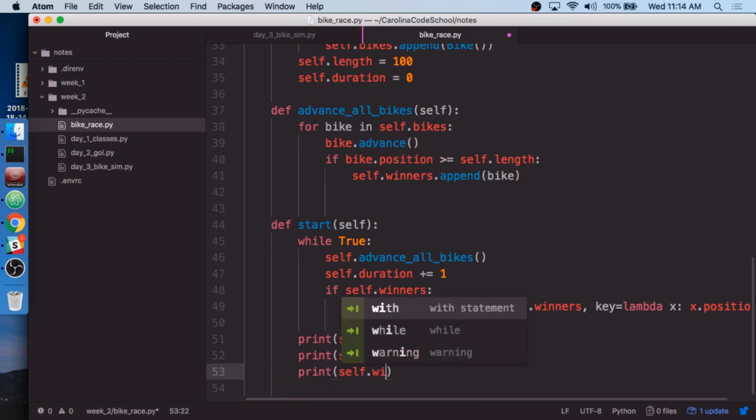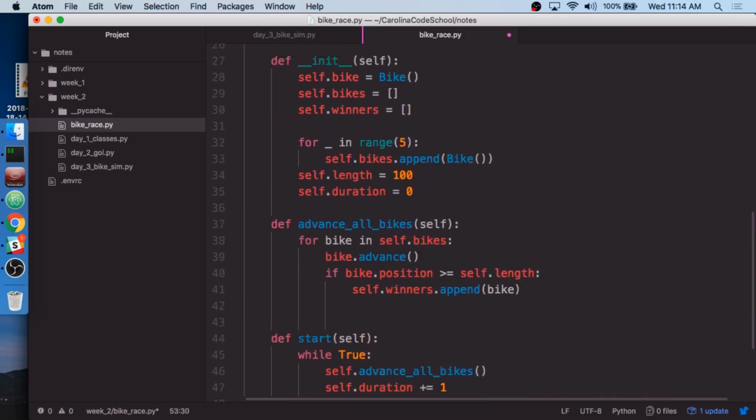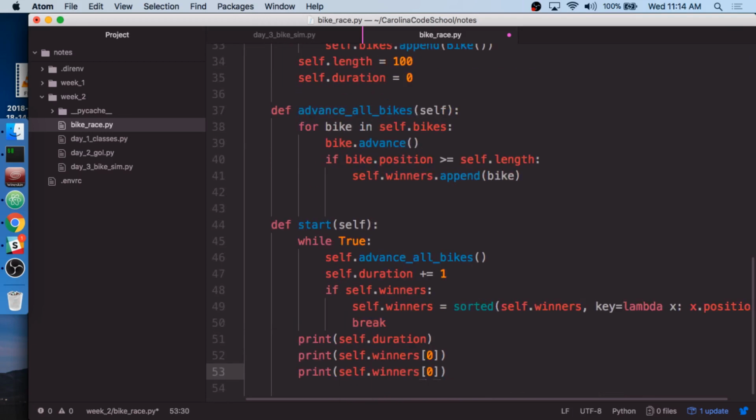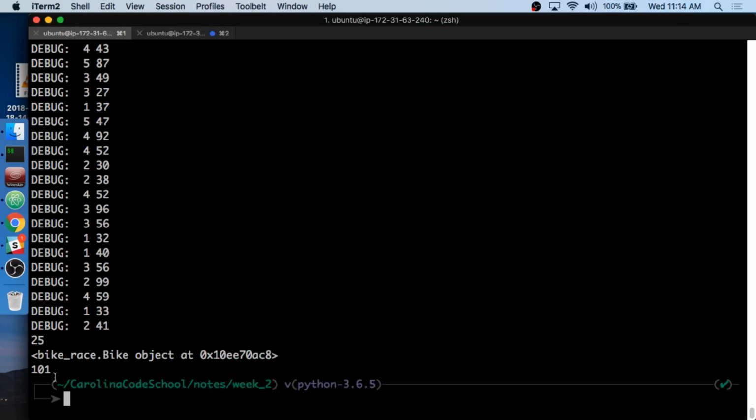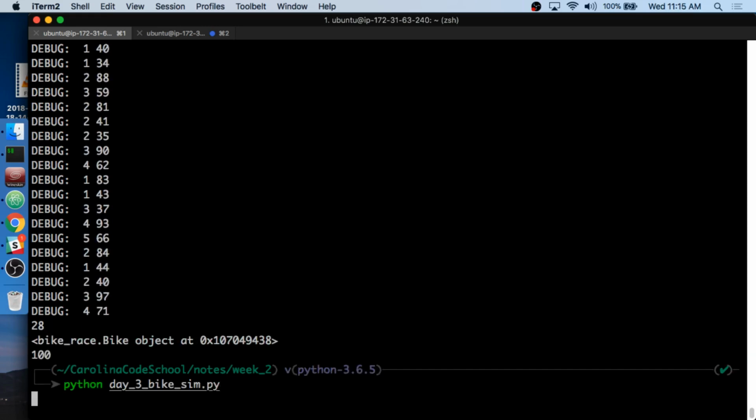Print self.winners 0. And then we want to get their position. So we have the duration, we have the name of the winner, and we have their position. There we go. Their position was 101. They went over the finish line. Seems like most people, okay, 103, 104. Most people go a little bit over the finish line. Cool.